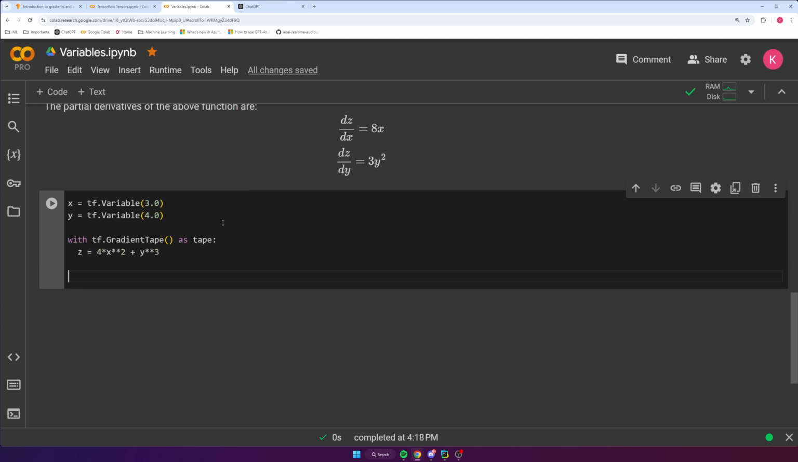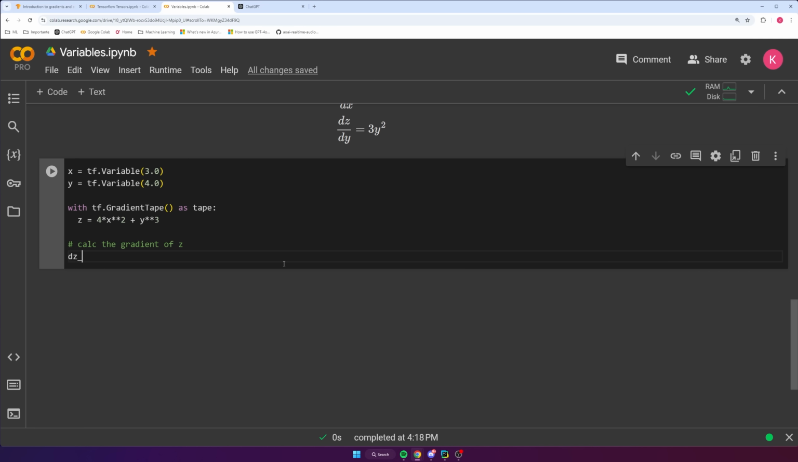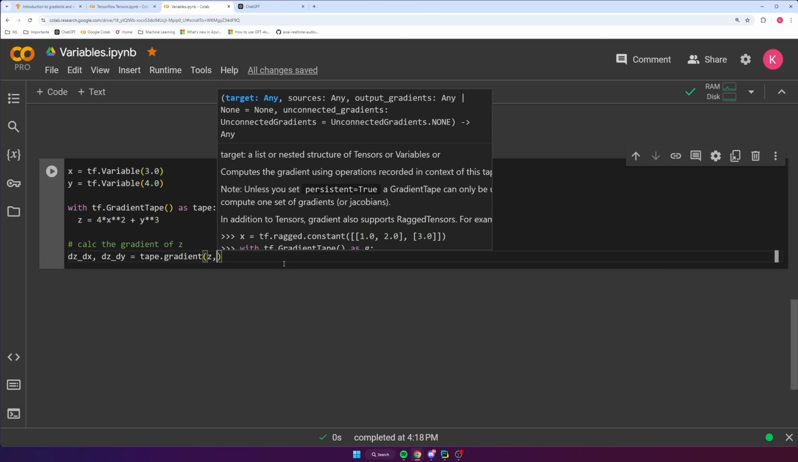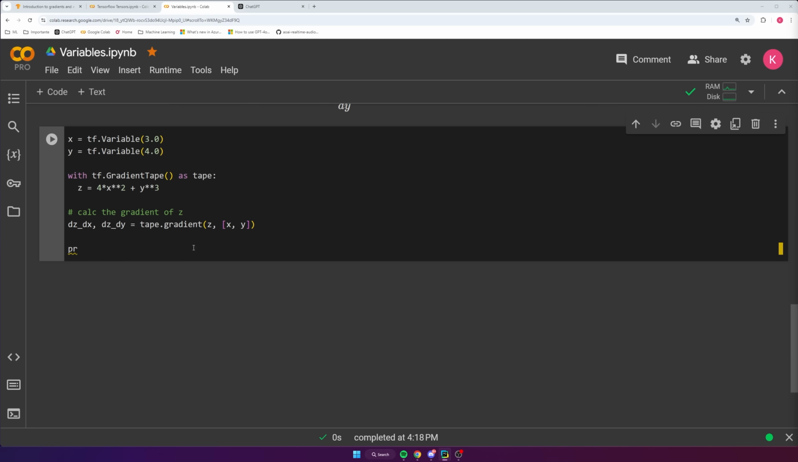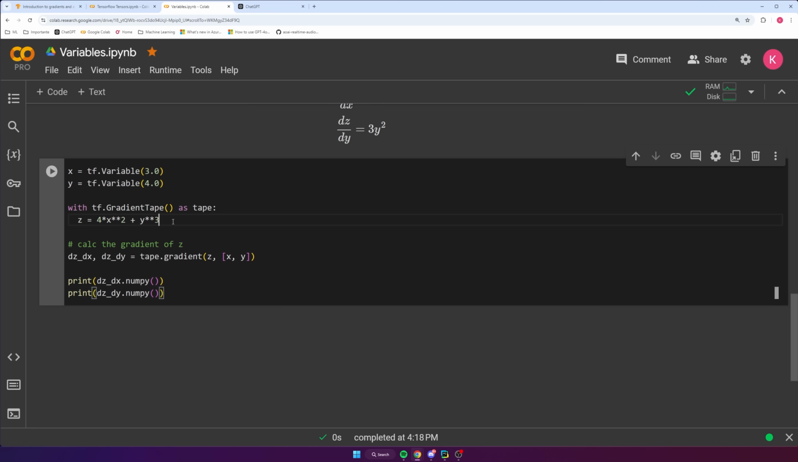We're not doing anything too complex, but now we can calculate the gradient of z, which will be the dz over dx and the dz over dy. So both of the partial derivatives are calculated together. So tape.gradient z and then x and y. Just by calling tape.gradient, we're telling it what we're calculating the derivative for, and then also the variables involved, so x and y. And then we can also just print it out just to verify the values inside of it.